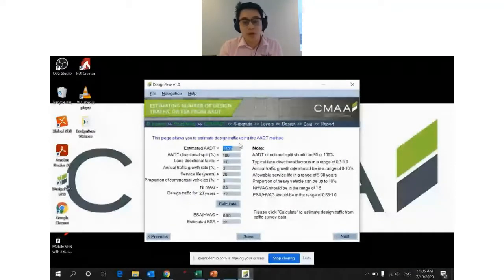To recreate the example, we had an estimated AADT of 20,000, and we had a directional split of 50%, meaning only 50% of the vehicles from the weigh-in-motion survey were going in our design traffic lane, or in the direction of our design traffic. Our lane directional factor was 1.0. We were assuming that our two-way road had no cars stopping. We had an annual traffic growth rate of 3% a year, and our service life was 30 years.